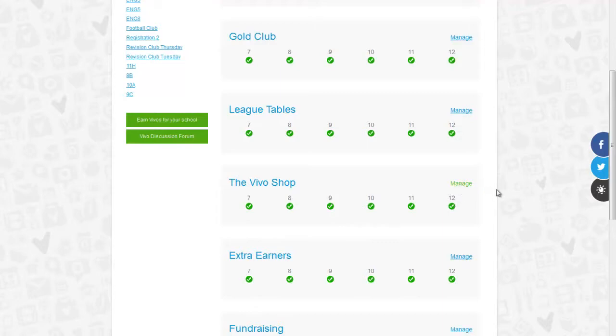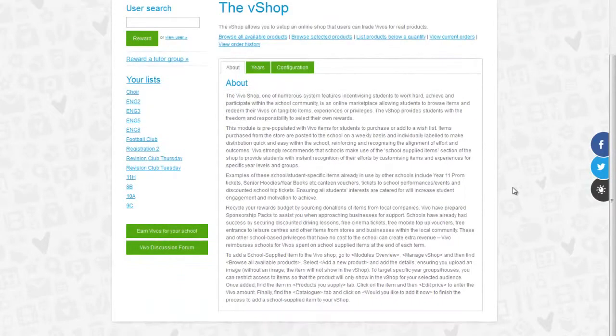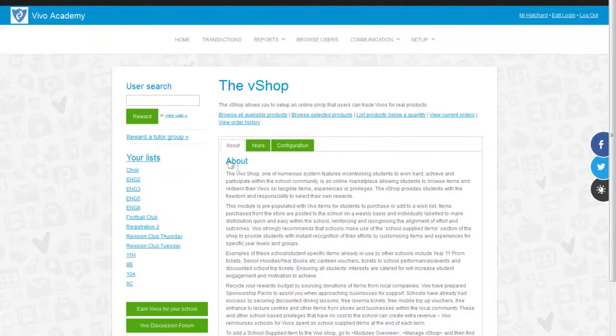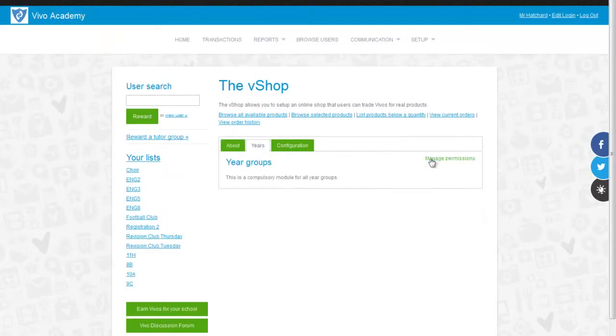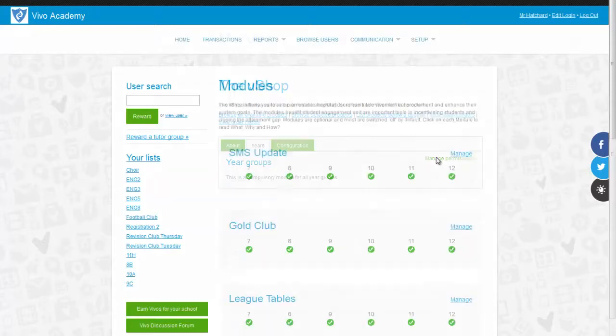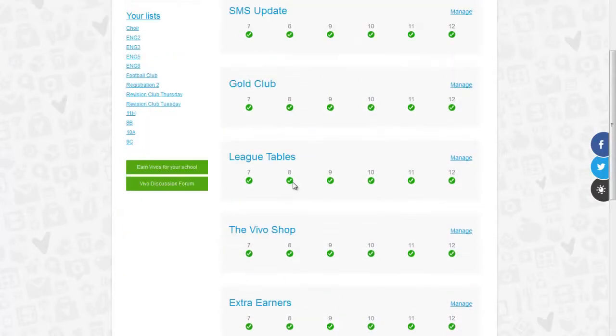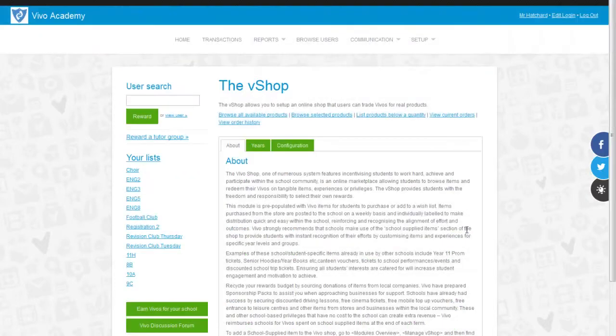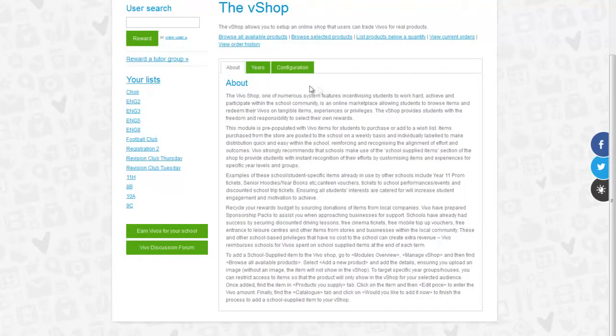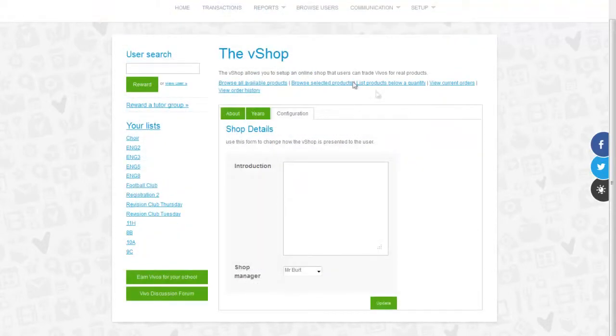So click on Manage once again, and once again the About section will cover quite a bit there in terms of adding your own items to the shop and managing our Vivo items and things like that there as well. The Years tab, once again managing permissions, and then just clicking on that. Now this is a compulsory module for Vivo now, but you'll be able to manage your permissions once again. Configuration, so the configuration area, you'll be able to type an introduction.